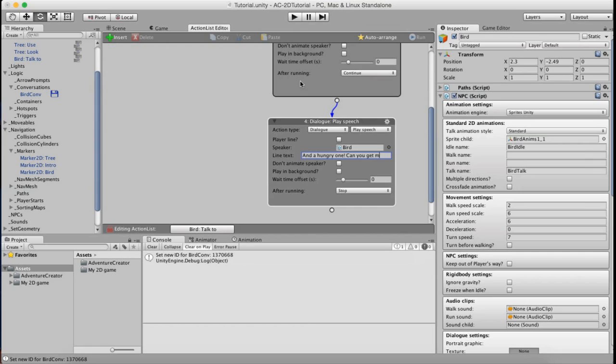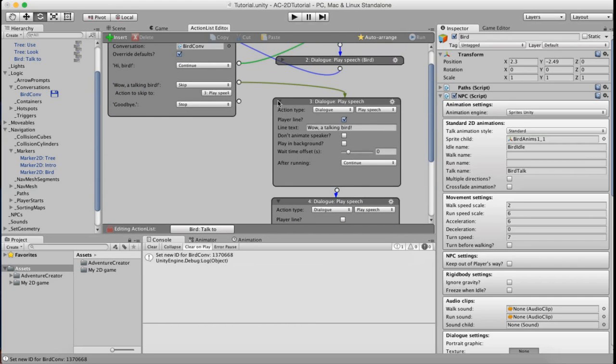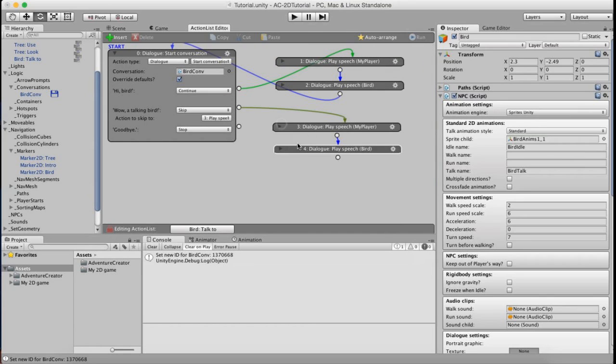Can you get me some food? And I'm actually going to place that on a separate line using a carriage return. And again, what we want to do is we want this to resume the dialogue options. So I'm going to drag it back onto the conversation action.